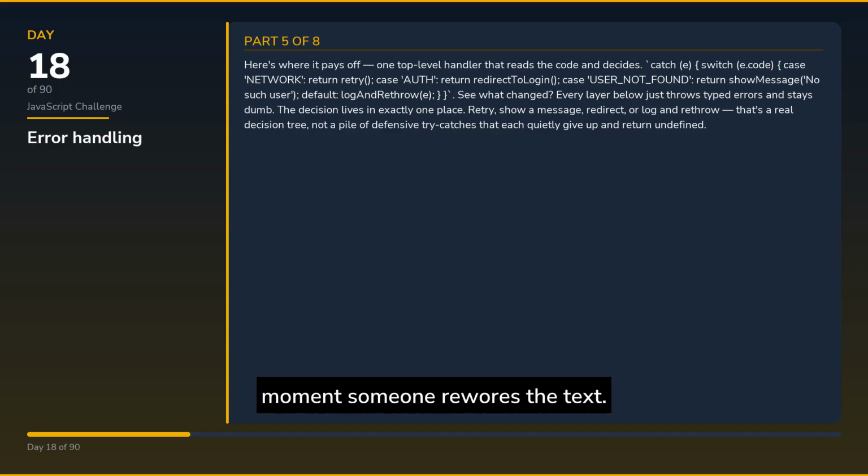Every layer below just throws typed errors and stays dumb. The decision lives in exactly one place. Retry, show a message, redirect, or log and rethrow, that's a real decision tree, not a pile of defensive try-catches that each quietly give up and return undefined.